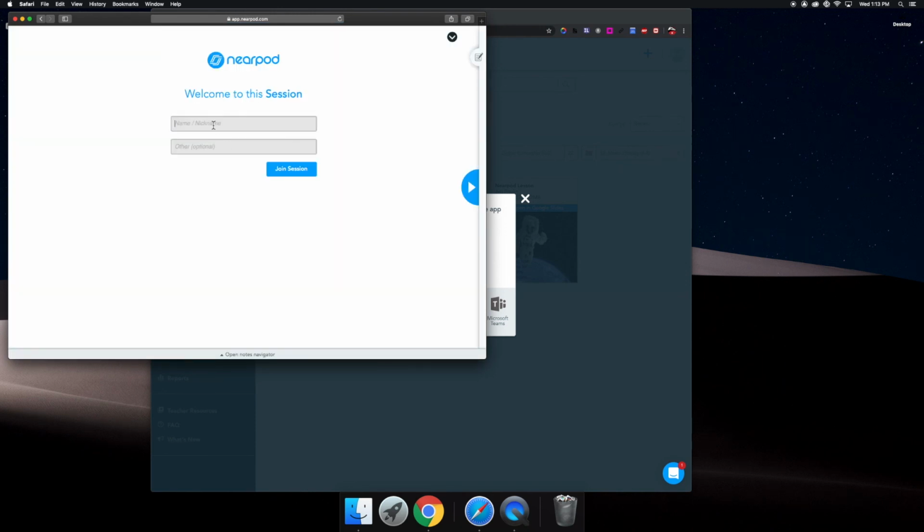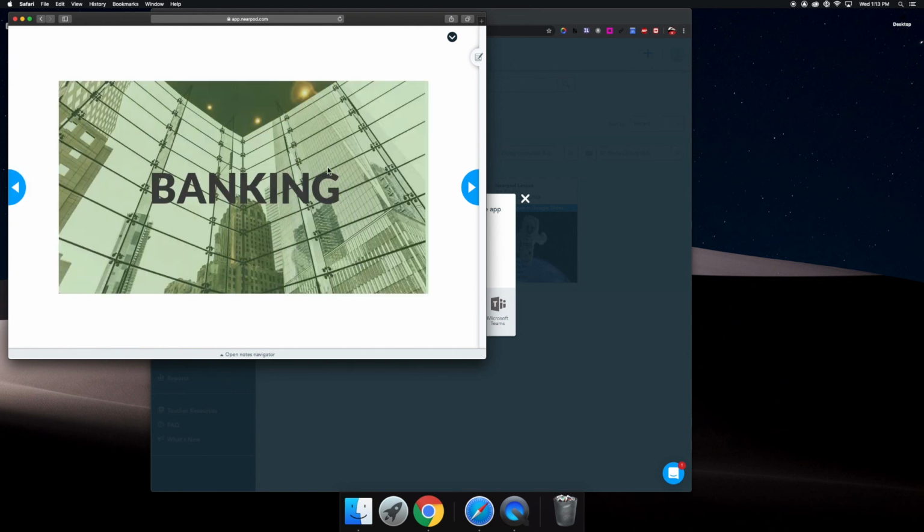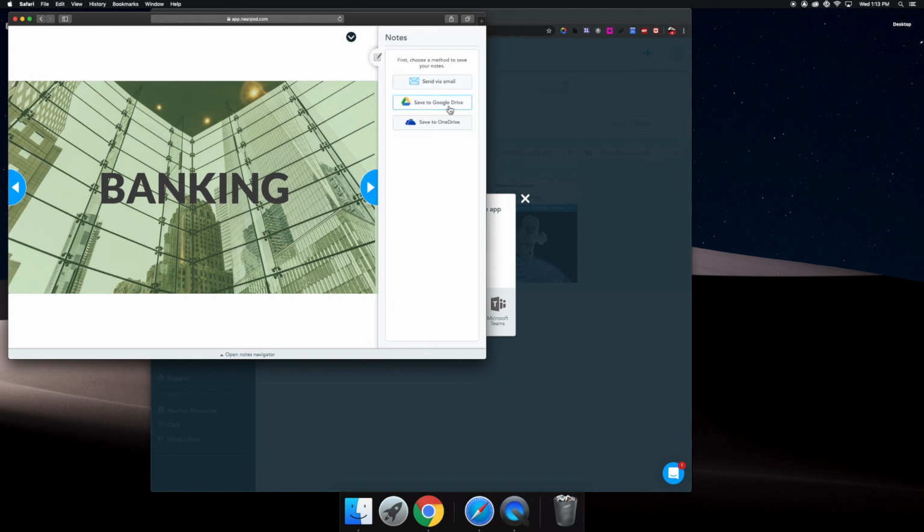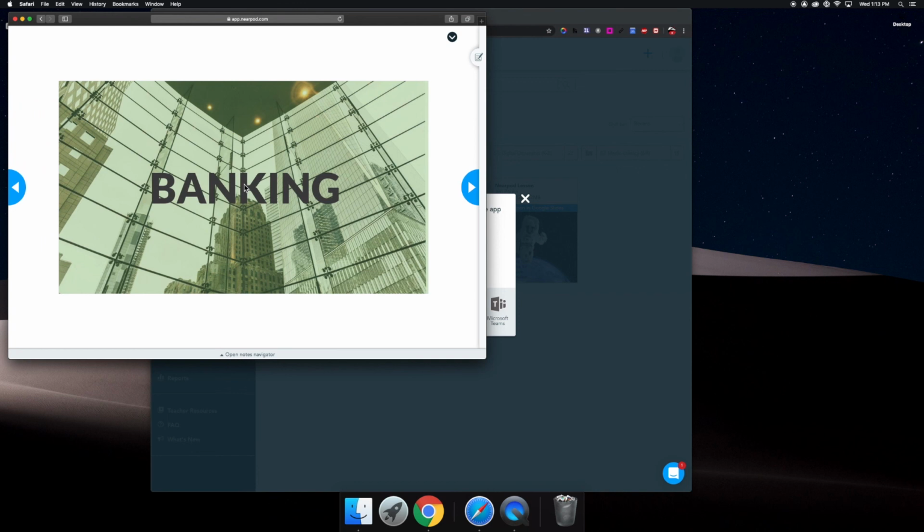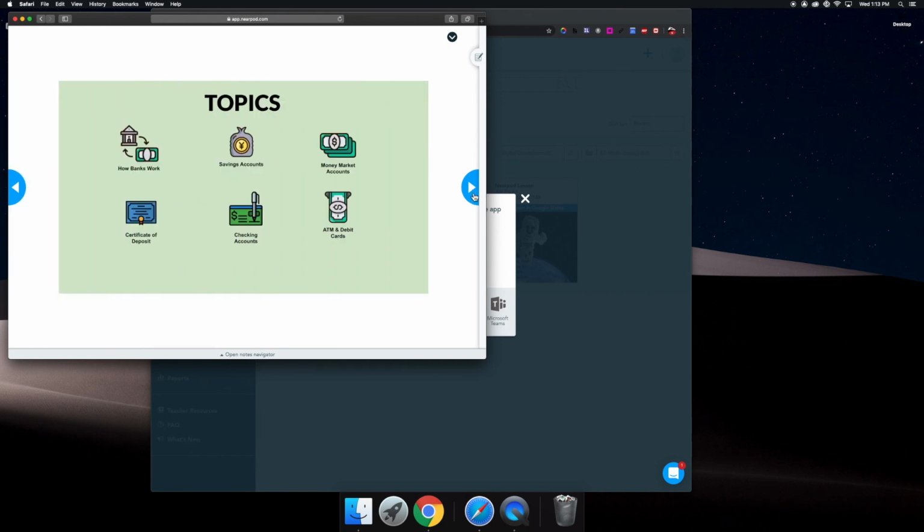It's going to ask them to write their name, and then they would join this session, and now they're in control of how quickly or how slowly they go through this lesson. They can also add notes. So if you want them to take notes while they're going through this, you can have them do that as well. And then they would email them to themselves.